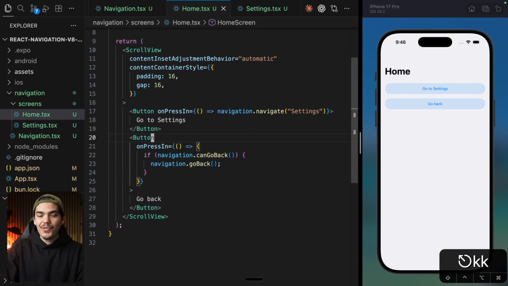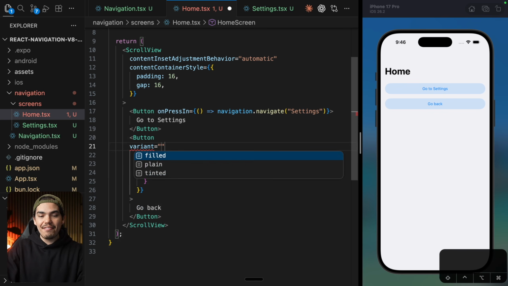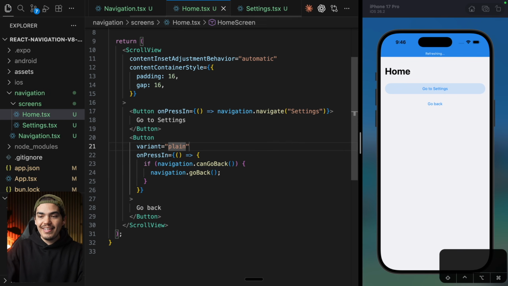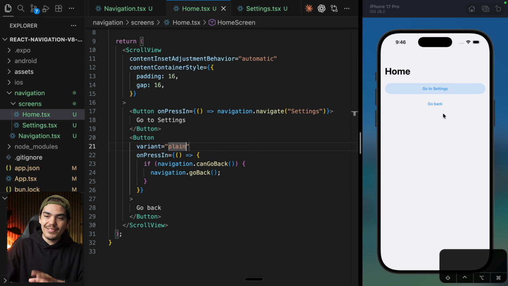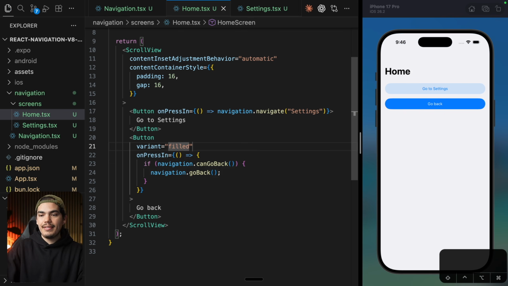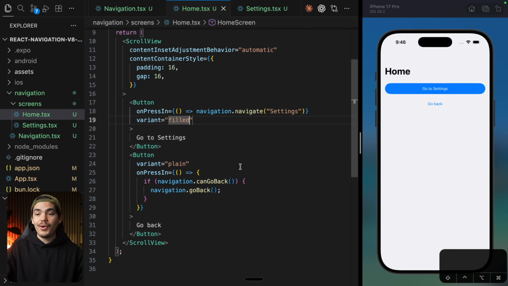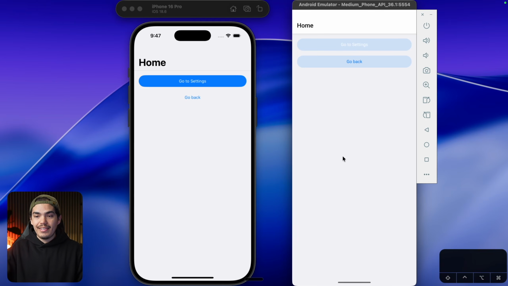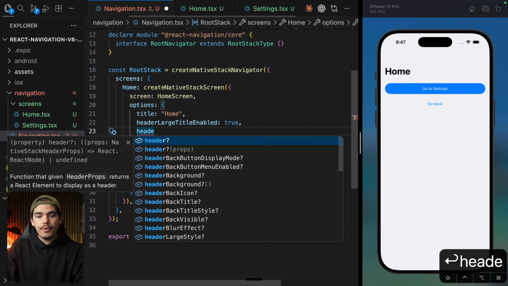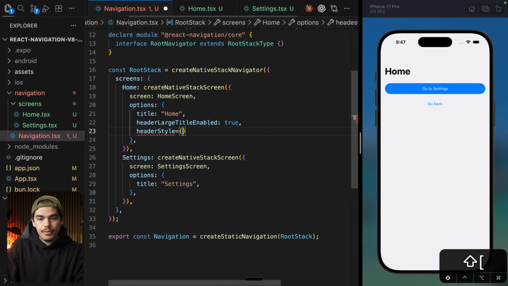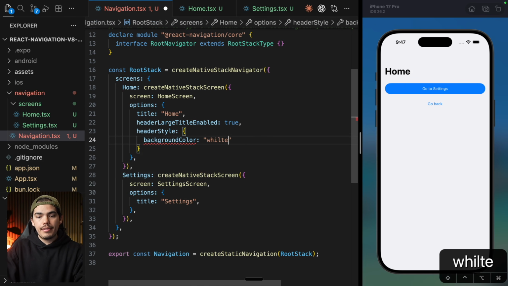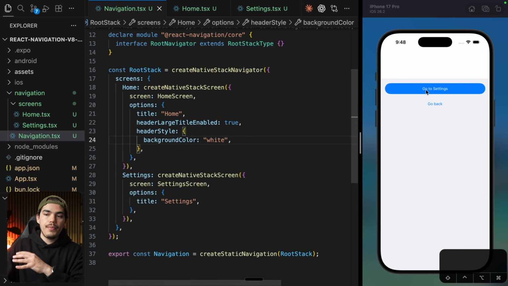Cool. Also worth noting that you can add a variant like plain for the buttons, and now this is going to have a plain button like that, or filled. That's how it looks. So let's use plain for this, and tinted, and filled. Okay, now this looks nice. Let's check it out on Android. Okay, looks good. So to handle the background color, let's use the style, and I'm going to pass white, for example. But see what happens.